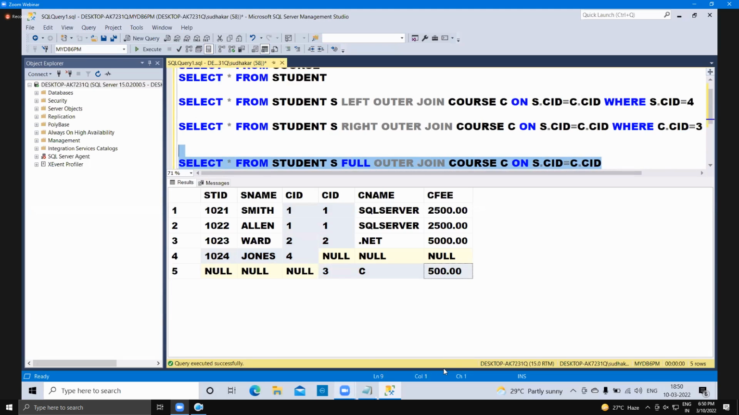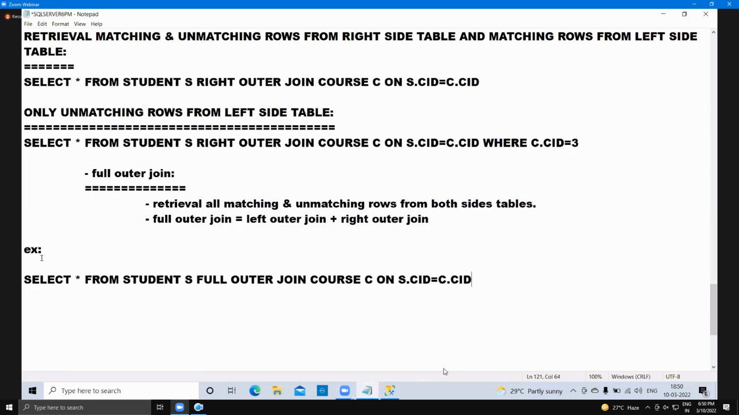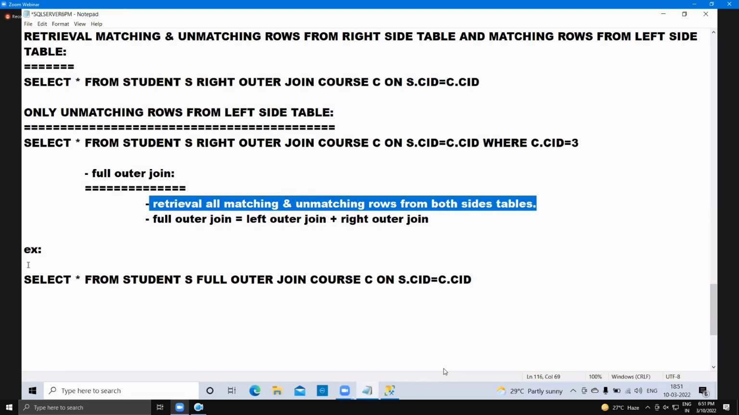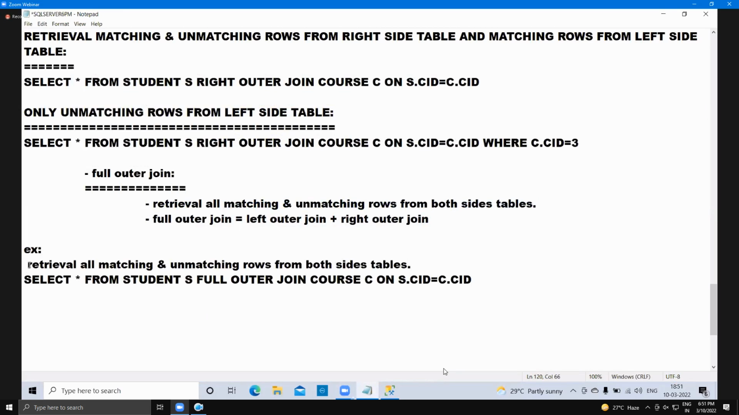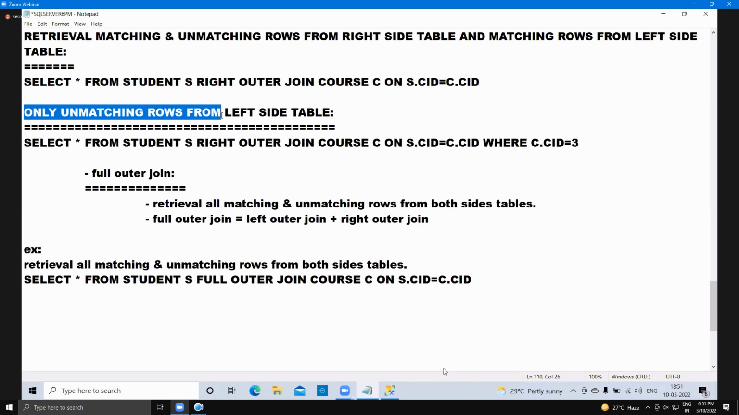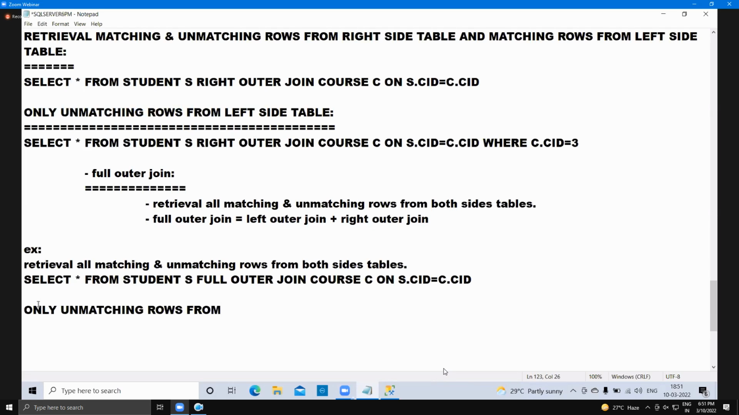Okay, now this is what we call it, guys. In this, we retrieve all matching and unmatching rows from both side tables. This is our example. So we retrieve both. But suppose you are asking the question, sir, I want only unmatching rows from both side tables. Only unmatching from both sides I want. Matching I don't want. I want only unmatching from both sides.